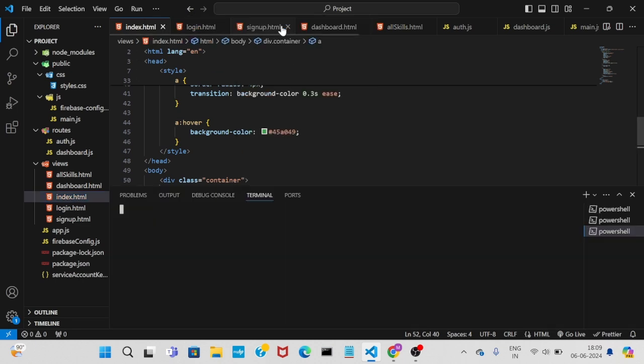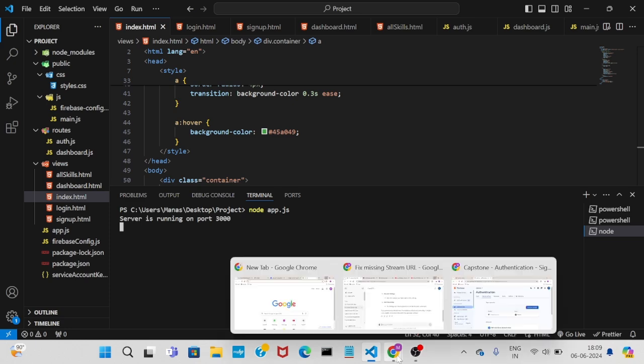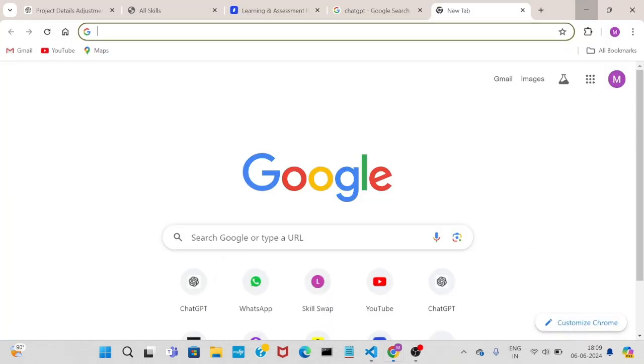I'll open a new terminal. I installed all the required things earlier, let me show you. This is what I installed, because these are the things that I need. Now we simply run it. Yep, it is saying that the server is running on port 3000. Let me open my Chrome.